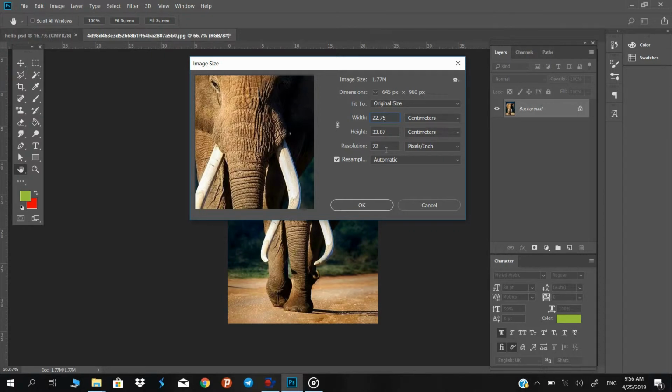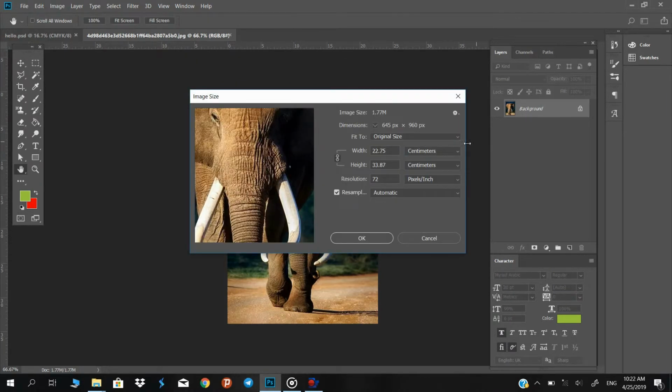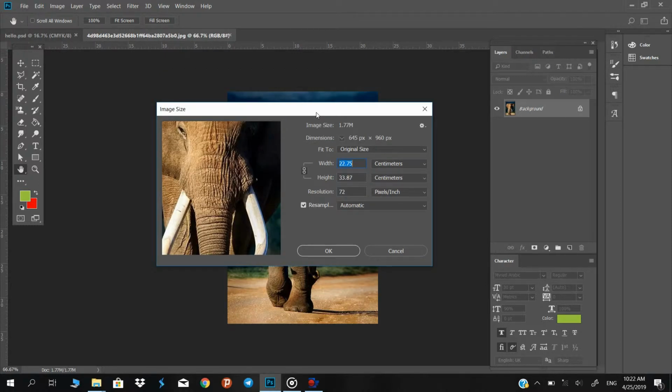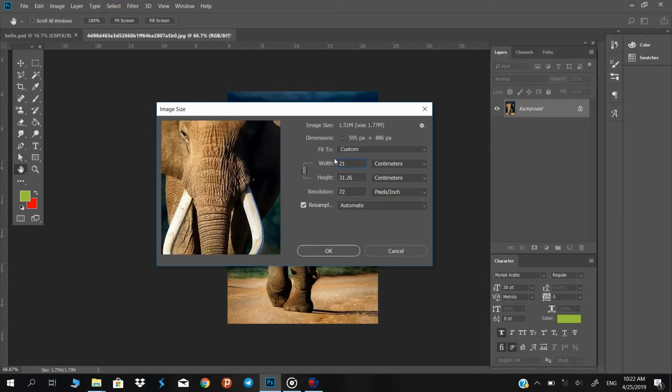Here you see the width and the height and the resolution. Here in Image Size, you can change your width or your height or the resolution of your image right here. For example, I want an A4 image. So here I write 21. Simultaneously, my height also changed. Now I can press OK. So my image size has changed.